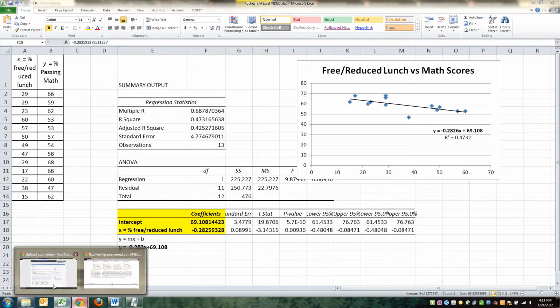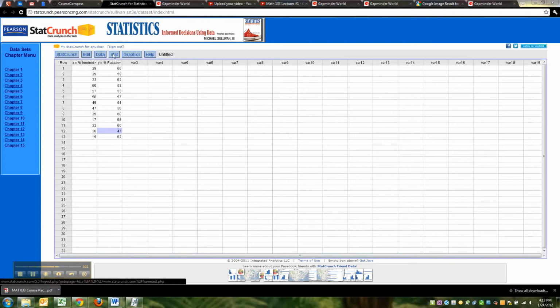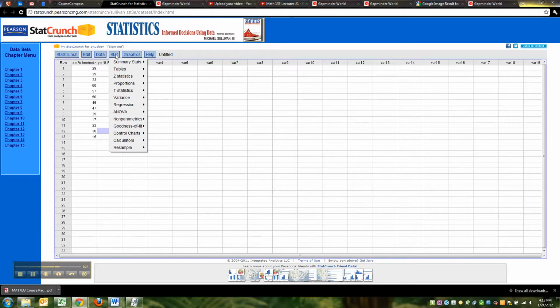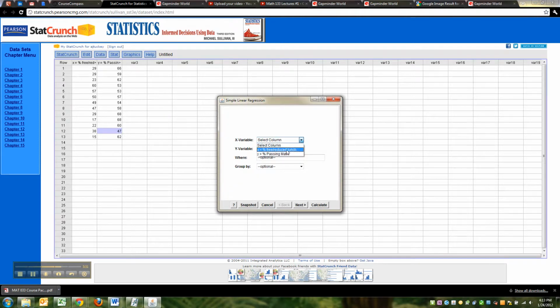All right, now what about StatCrunch? StatCrunch will also do it. So what you want to do is have your data in here, which I do. I typed it in. You go to Stat, Regression, Simple Linear. Your x variable is free reduced lunch. Your y variable is passing math. Next. Just skip this stuff. We won't work with that until later. And we can skip this too. I want to plot the fitted line, so I'm going to click on that box. I don't want to add a confidence interval or any of that stuff, so we're okay.